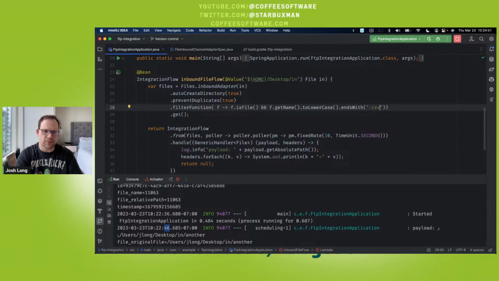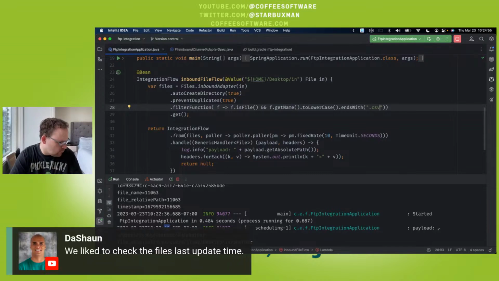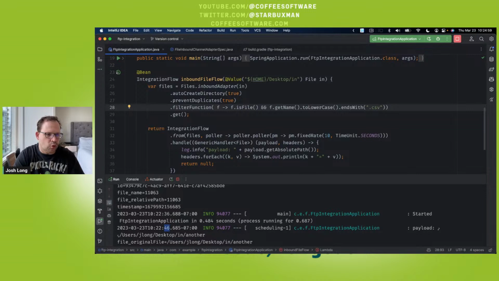Yeah, you can check the last update time. Yeah. So how do you mean though? That's a good question. Like we like to check the file's last update time. Why? To see when it was last written. The idea being that if it hasn't been updated in like a minute. Oh, well, I don't know. I mean, the last update time could work, but the last update time might be the only way to go if you can't get the client to do the rename, right?